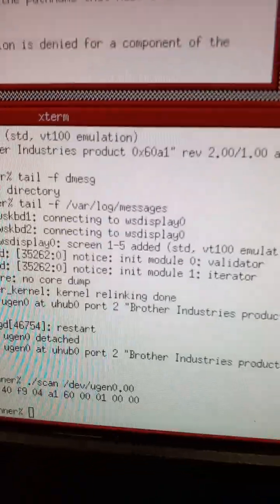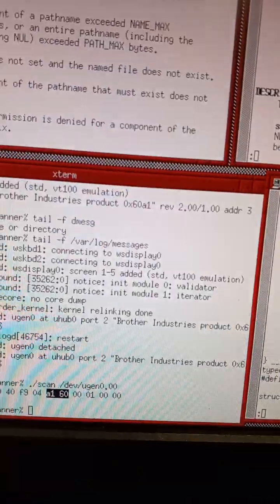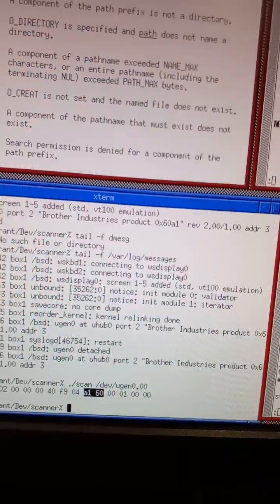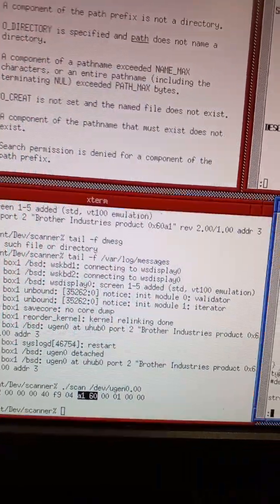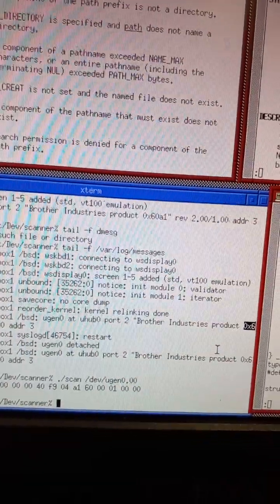So all I'm doing is dumping them in hex, and in your head, you can see that this is 60A1, which corresponds to the product there.